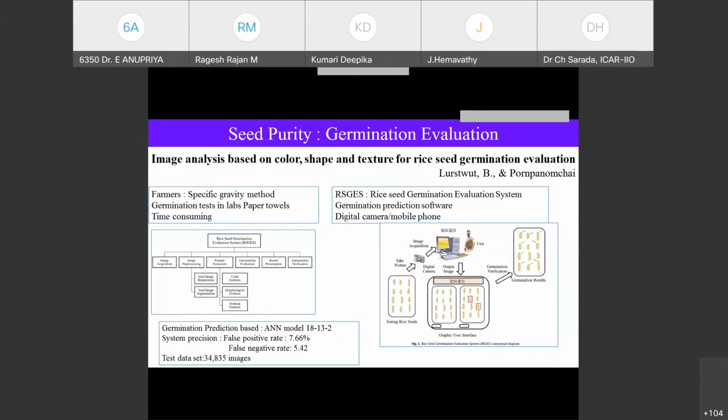We can give it to the end users or stakeholders, so that when they put in hundreds or thousands of seeds into the application, they can see the result. Here they have developed a rice seed germination evaluation system. It is a sort of germination prediction software. What they have done is, if the image is acquired through a digital camera or mobile phone, it will be fed into this evaluation system.